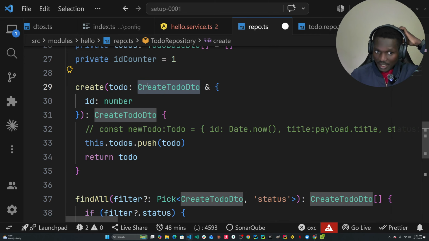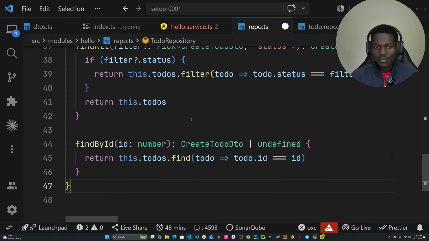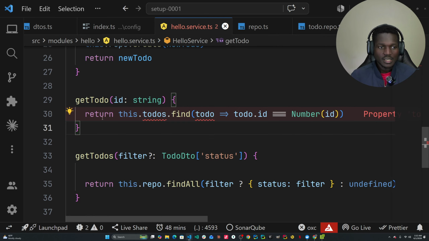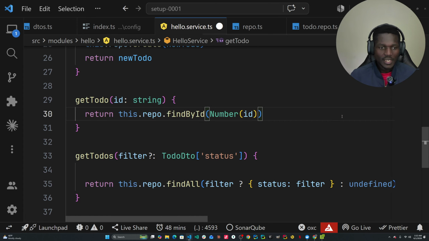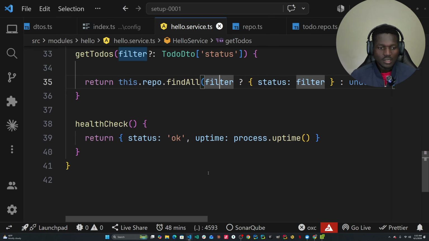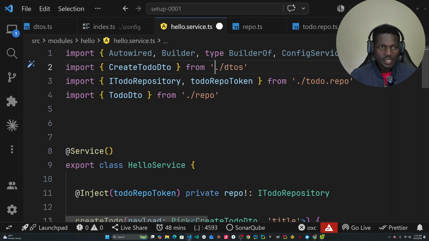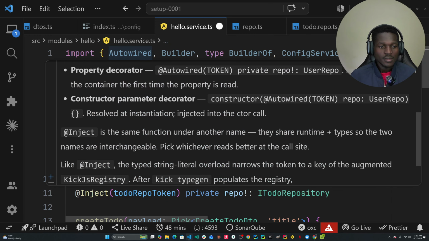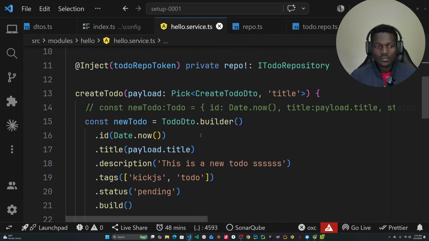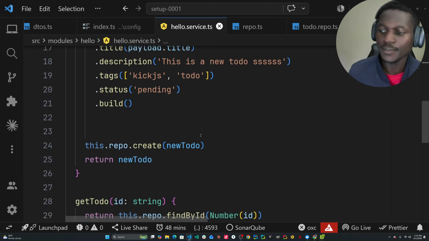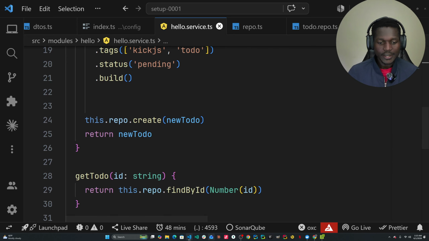So just add here the ID so that when we find by ID, it knows the ID we are looking for. So come to the service. This dot repo dot find by ID. That should be straightforward. So remove this title from here. Delete anything that is unused. All right. So with that, we should have our API still working.